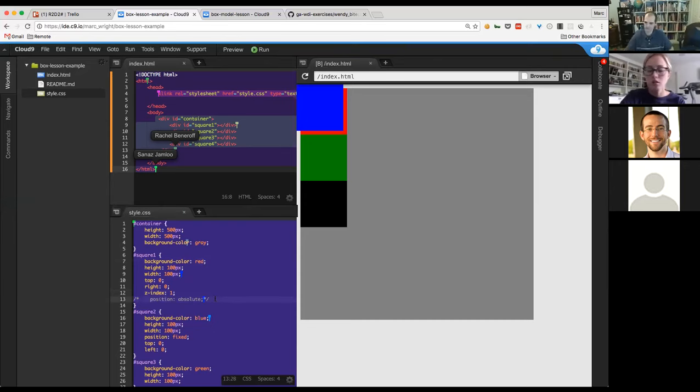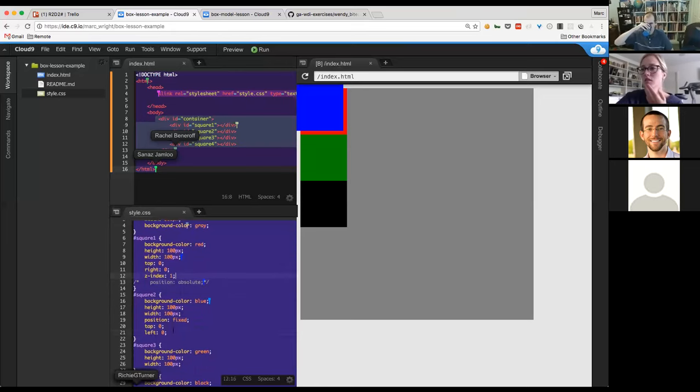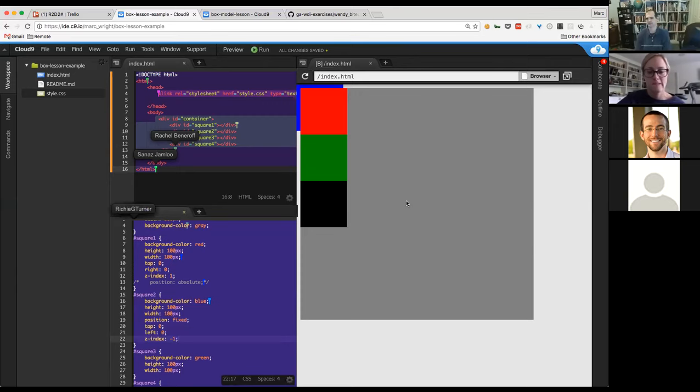I'm missing an extra rule here. Let me try this real quick. I'm going to put a negative z-index on my blue box here. There we go. So that's kind of an example. I probably need to tweak it a little bit to make it a little bit more DRY, but I think you guys can see the idea.